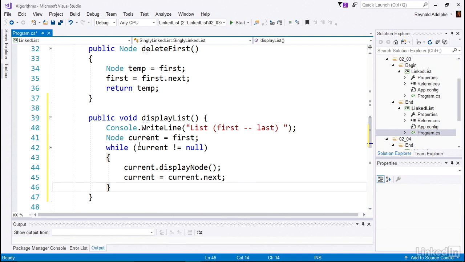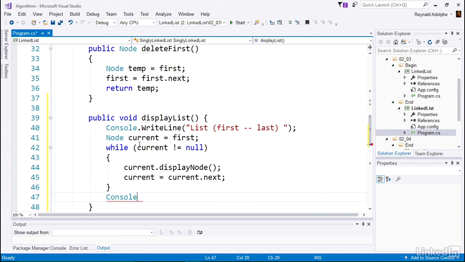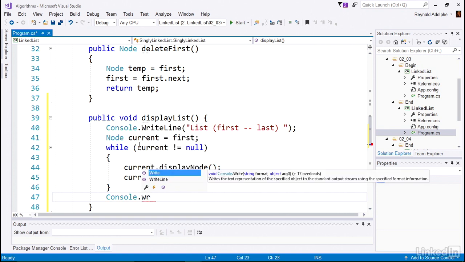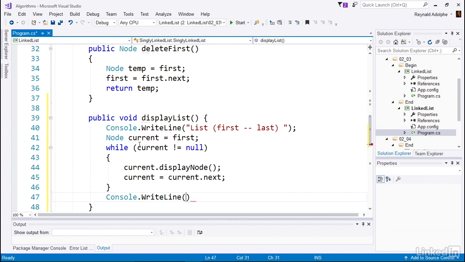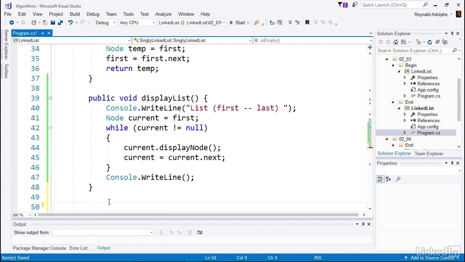And so this goes through each node and writes out its content. And let's, on the last line, just add in a space to just write out nothing, and it's essentially a carriage return. Now let's go ahead and write a method to insert the last node.